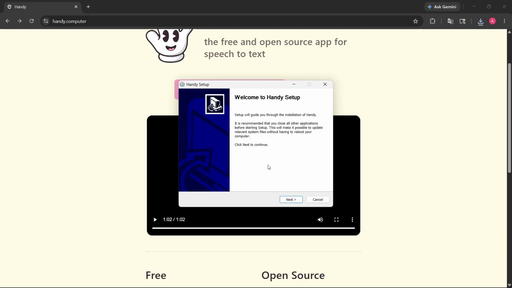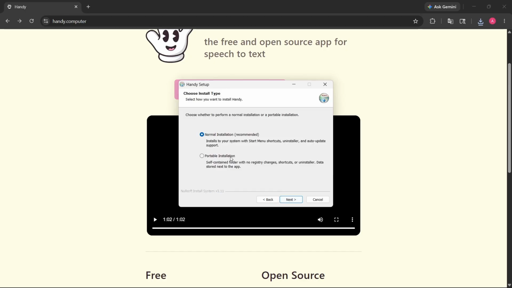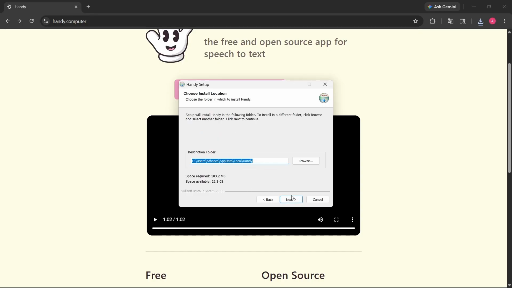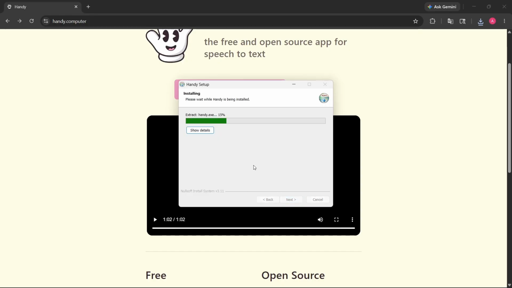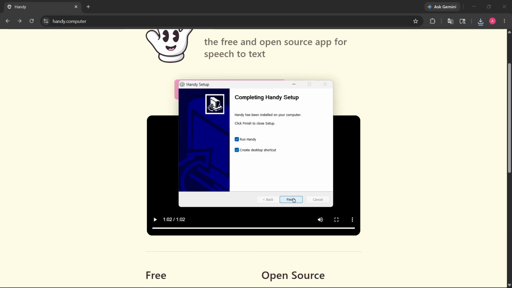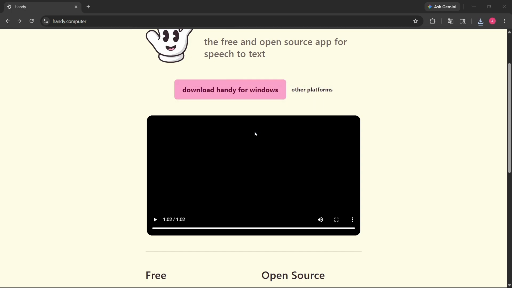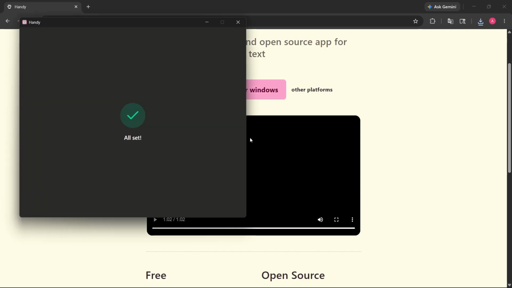So let me start with the exact setup of this. I will just click next, and I will just click on normal installation. Here you have to select the destination folder, and that is it. The extraction has started. So finally you can see the installation is successfully completed. I'll just click on next, and the desktop shortcut has been created, and that is it.